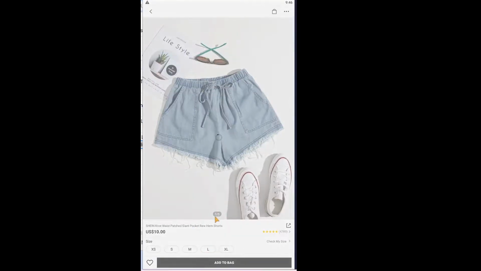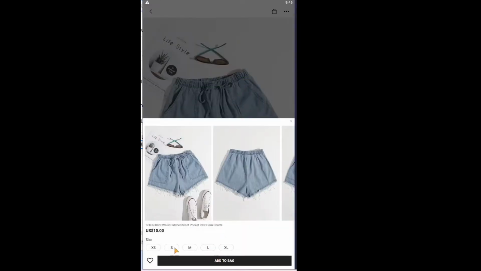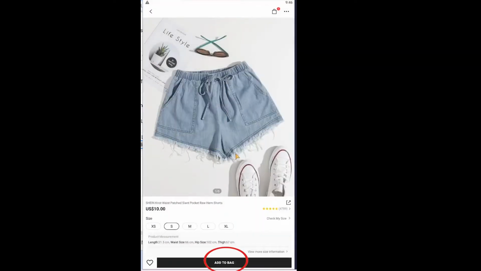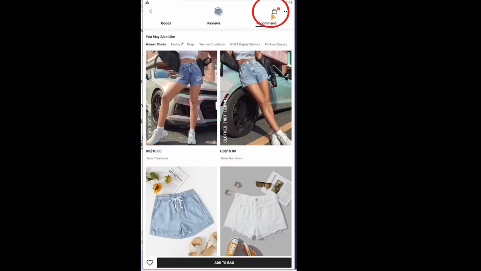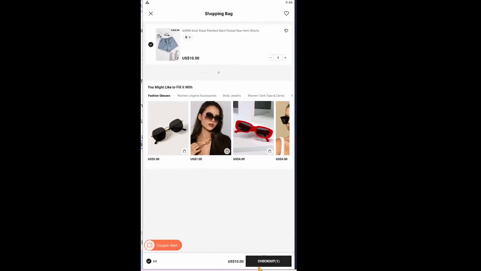Click on add to bag. It's going to be added to your cart over here. So I'm just going to choose the size, add to bag. And I can click on my bag at the top. Once I'm over here, I can click on checkout and it's going to take me to the checkout page and it's going to ask me to enter my shipping address. So I can enter my shipping address.